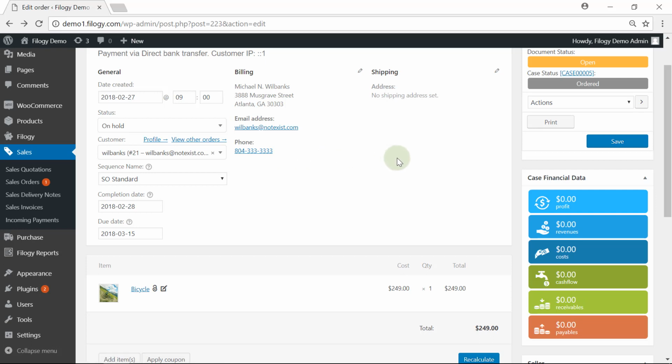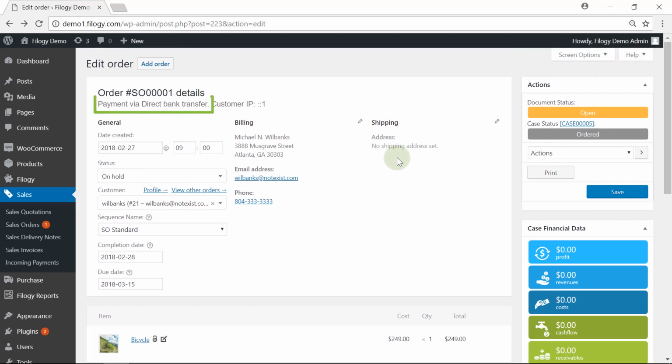We've reviewed the order and checked that the product's in stock. The payment method is direct bank transfer, and we want the customer to pay before delivery, so the next step is to issue an invoice that the buyer can pay. We will use a special invoice type that does not mean delivery, we call it pre-delivery invoice. So let's convert this order into the invoice.